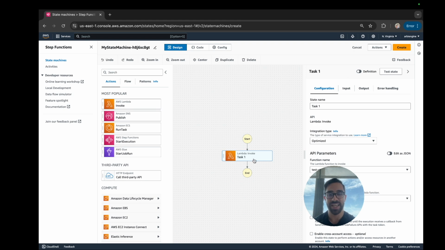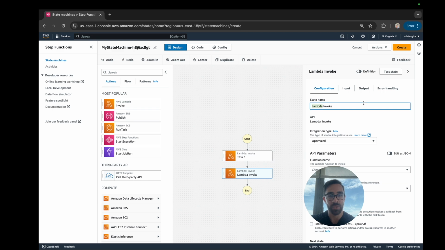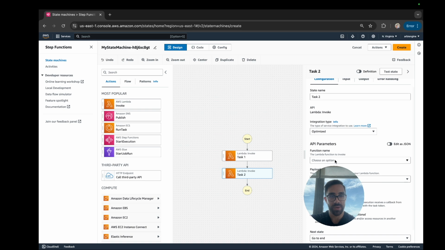So the next thing we want to do is, after we created this first Lambda function, we can go ahead and add the second one here. And we'll just call this task 2. And then we can go ahead and select test YouTube 2.